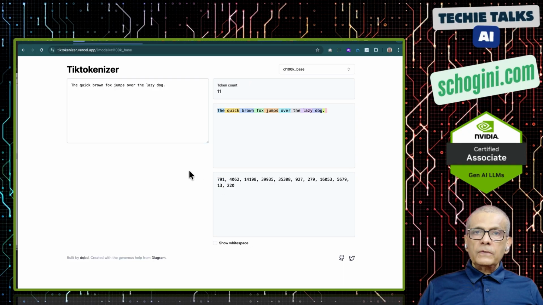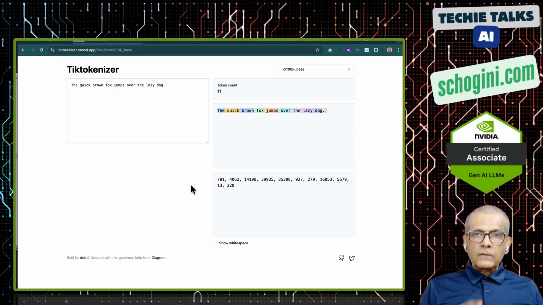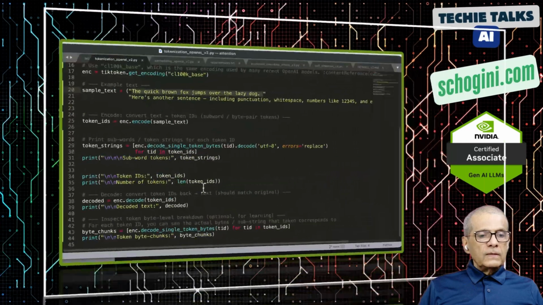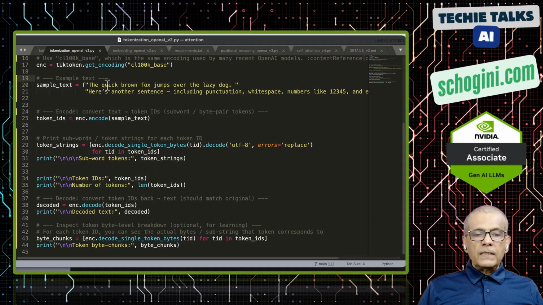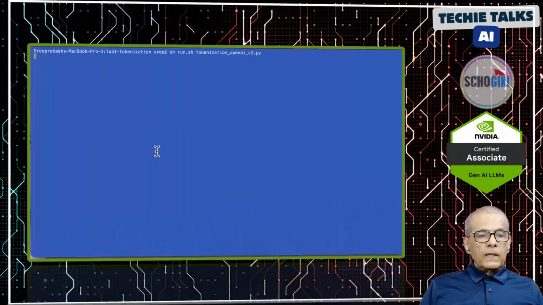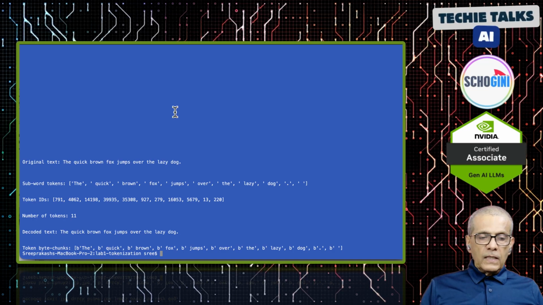So we will see how, using Python, we can get this output. The link to the code is given in the description. So here is the Python script. We are using the tiktoken Python library, and the same sentence is put here. So let's run it. This run.sh creates a Python environment and starts our script.